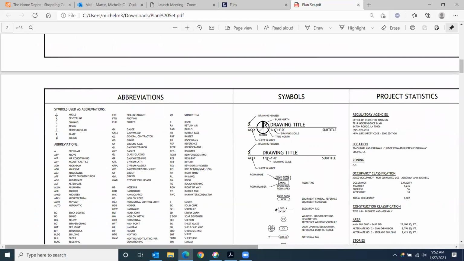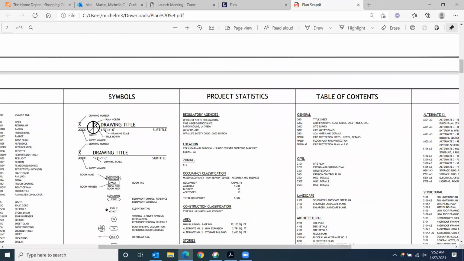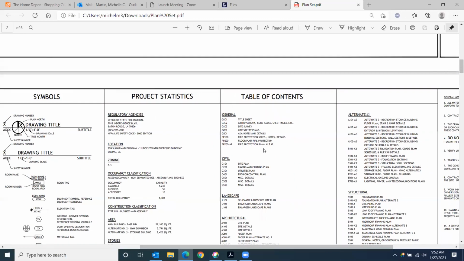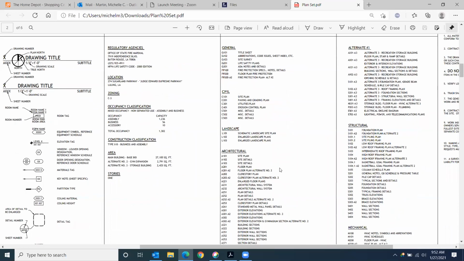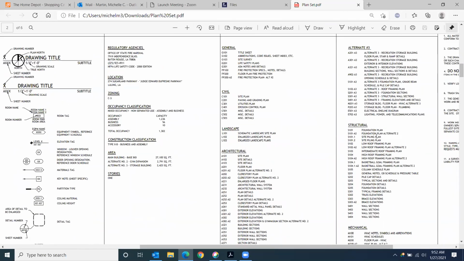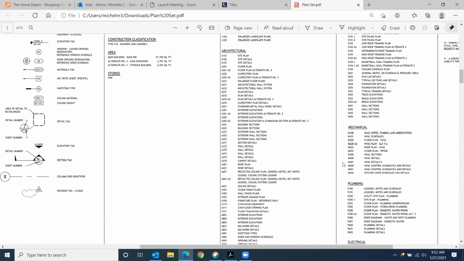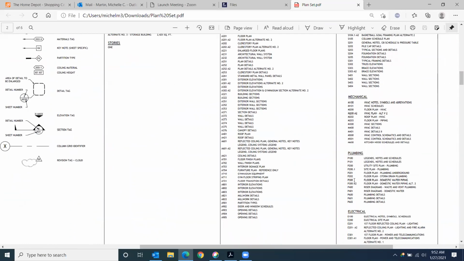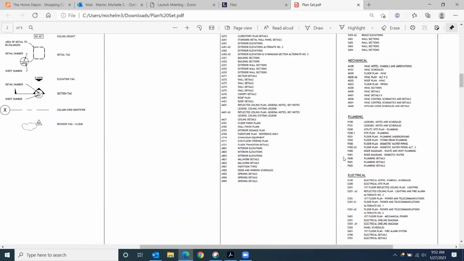So let's zoom in just a little bit so you can see. So just in the table of contents, you'll see that the different areas of the plans are set up by discipline. So we do have the general information sheets, any kind of civil drawings will be listed as a C101, landscapes L101, architectural drawings right here. So we have the architectural drawings are A101, different disciplines such as structural S101, mechanical M, plumbing. Just kind of makes sense. It's a way to just kind of keep things organized in a set of plans.